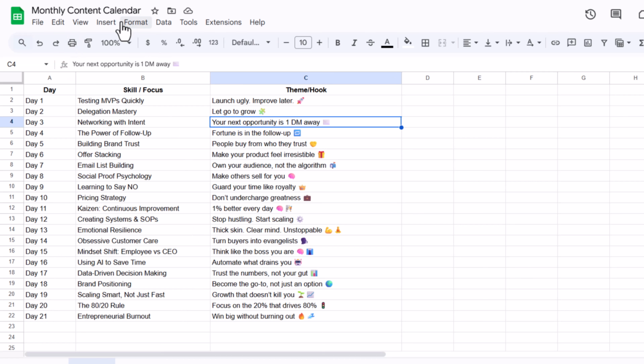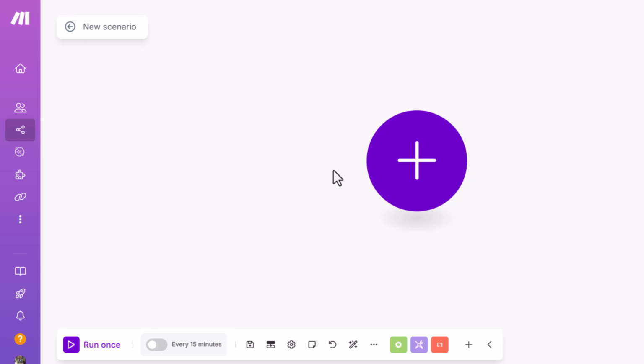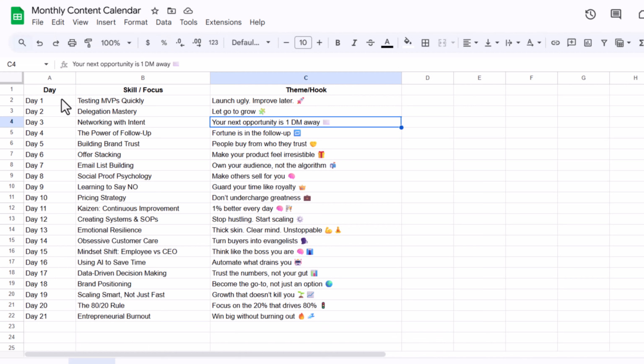Now I'm going to link it to the Make automation so that every day, starting from day 1, one of the topics will be picked up. Okay, so the first day, this topic will be picked up. The next day, this topic will be picked up. Does it make sense? All right.